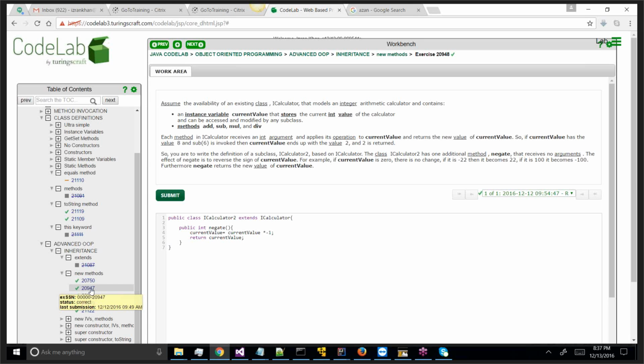Assume the availability of existing class iCalculator that models an integer arithmetic calculator and contains instance variable current value that stores the current integer value of the calculator, and it can add, sub, multiply, and divide. Each method in iCalculator receives an integer argument, applies the operation to the current value and returns the new value of the current value. So if the current value is 8 and subtract 6 is invoked, then the current value ends up with value 2 and 2 is returned.